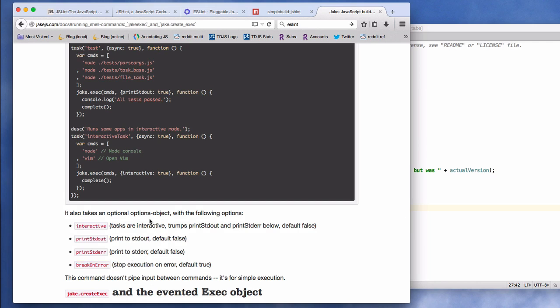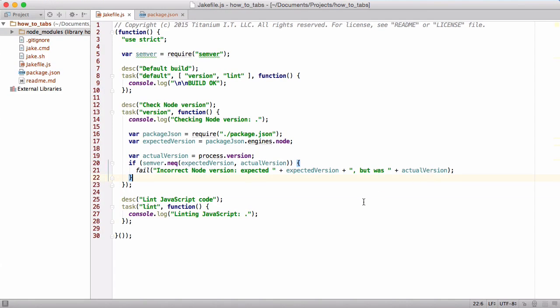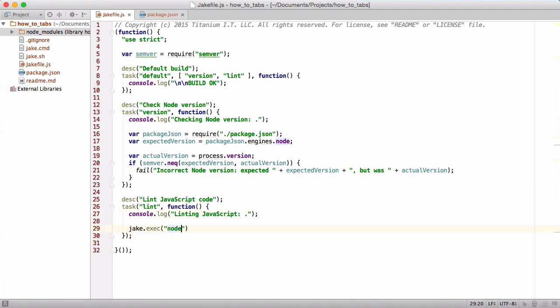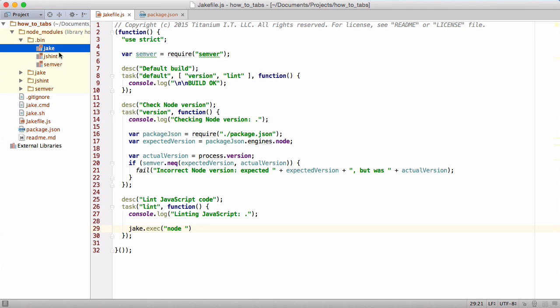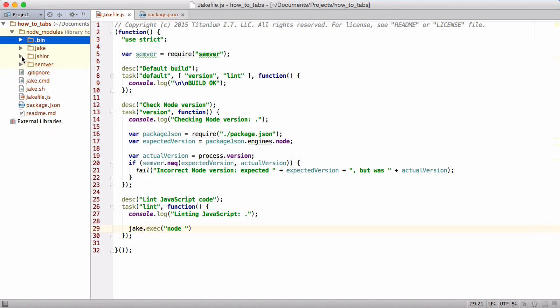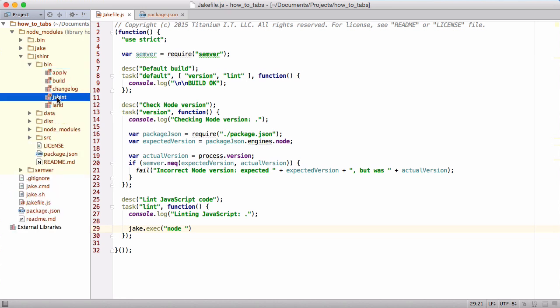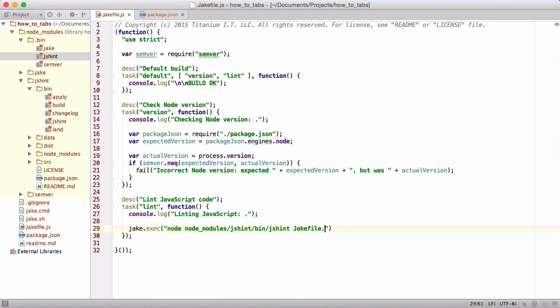Well, let's try it. Let's see what happens. So we should just be able to say jake.exec node. Now we need to say node here because just running what's in the .bin directory is actually going to be different in Windows and on the Mac. So what we need to do is go down into JSHint and look for its actual JavaScript file. So we'll say node_modules, jshint, bin, jshint, and we'll pass in the jakefile.js.